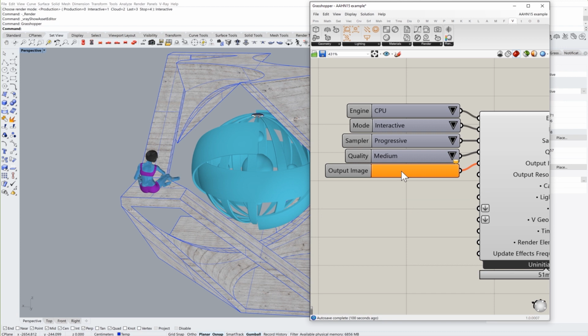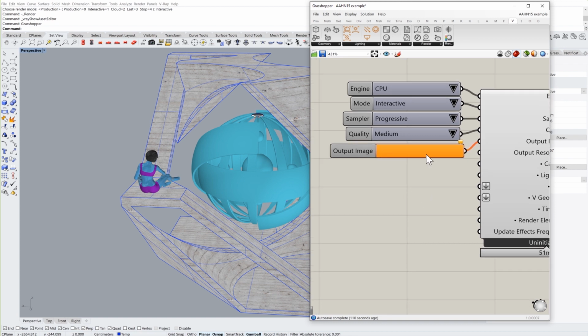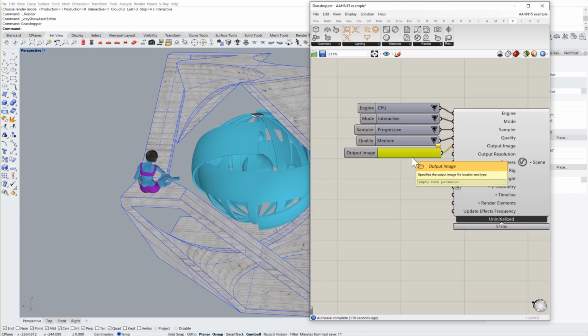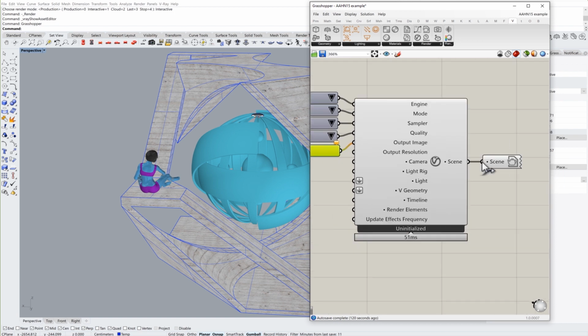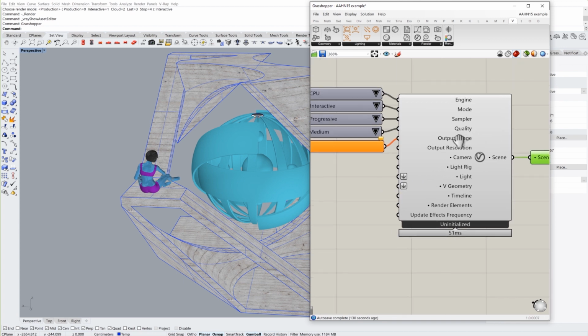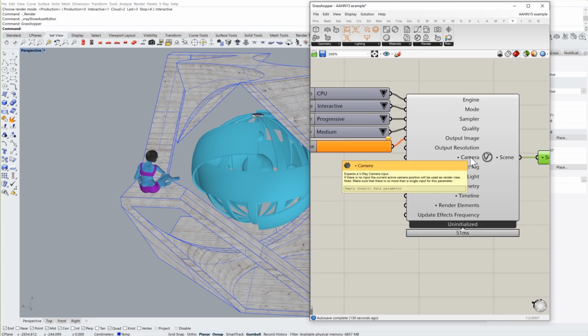And then output image, I will later give it a file name to save. But that's going to be later. For now, we are not saving an image, we're just going to look at it. Output resolution. If I hover my mouse over this, it will say 960 by 540. I don't think it will care because we are going to be rendering in the project. We'll see. If we need to, we'll change the resolution here. Then we have camera, light rig, light, blah, blah, blah, all of this stuff. So let's start by actually getting the geometry into Vray, and then we'll work with camera and so on.